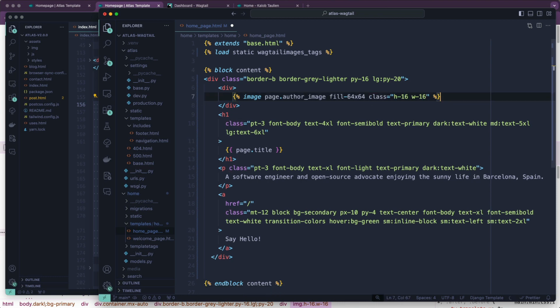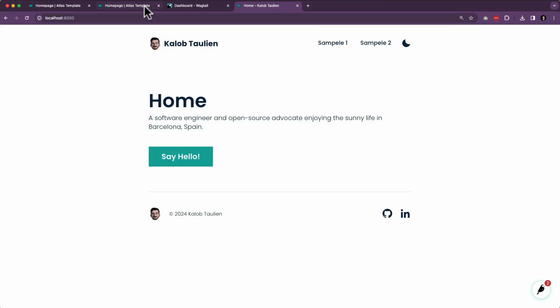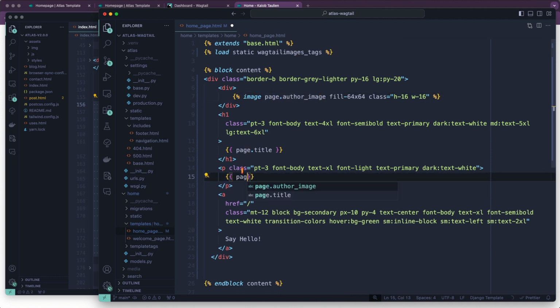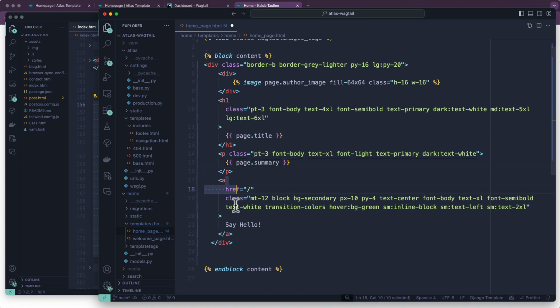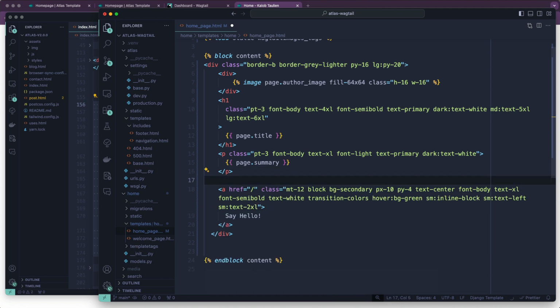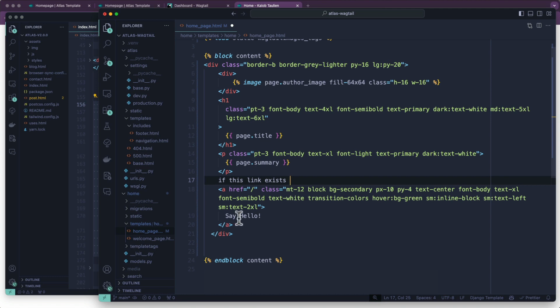and cool, we're gonna see that this 100% is not going to work. It just doesn't show up. And the reason for that is because we don't have page.author yet. We also don't have page.summary or page.subtitle or page.intro, whatever you want to call it. We're going to call it summary, I guess. And then in here is a link. And we're going to need to say, if this link exists, show it. Otherwise, don't show it. So let's just go back to our models real quick.